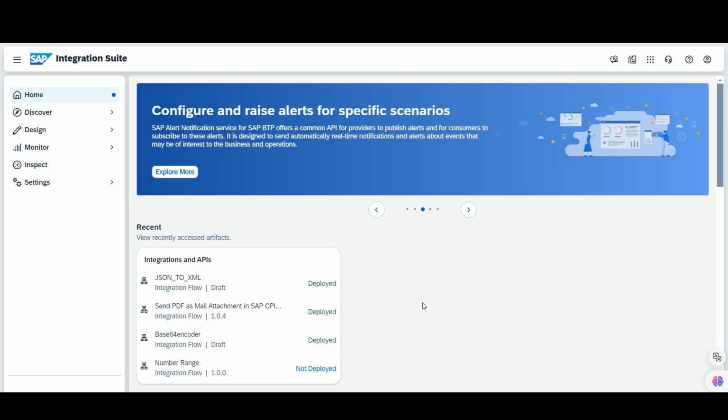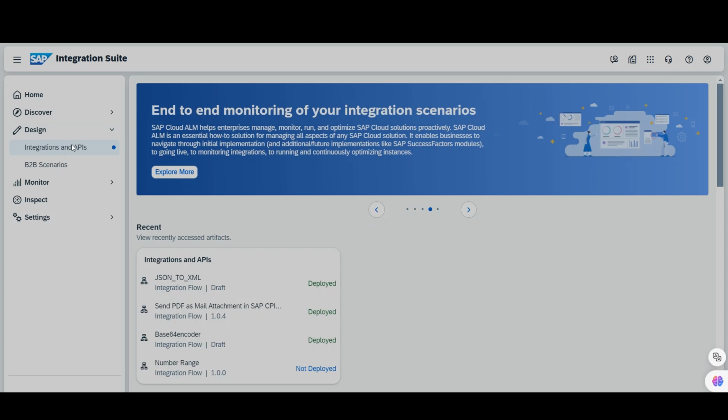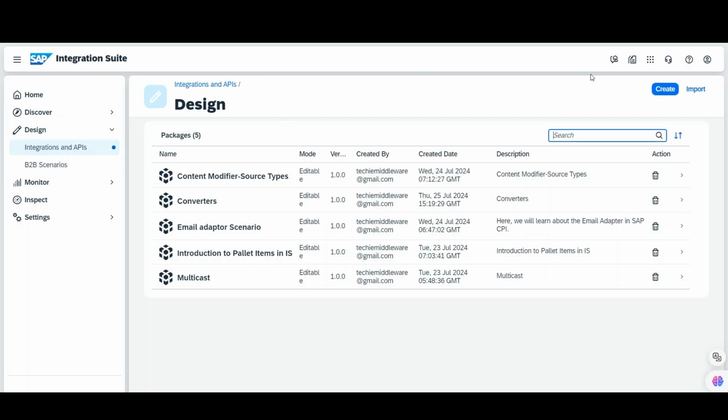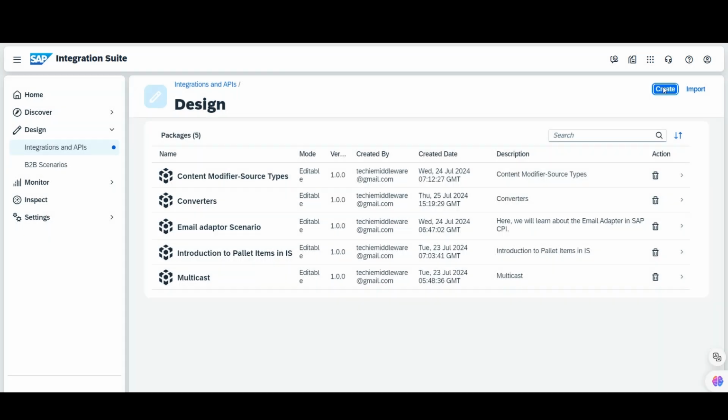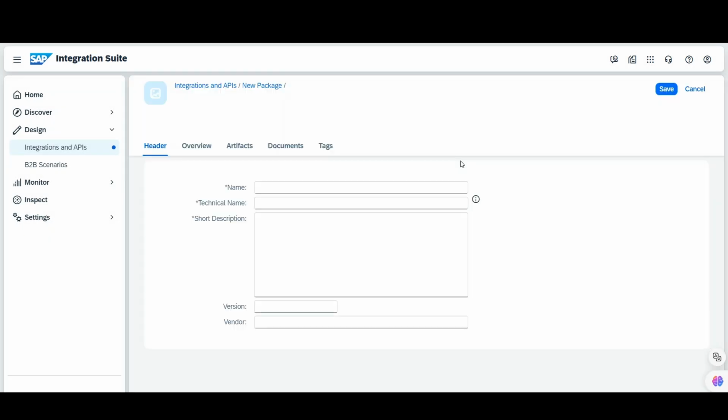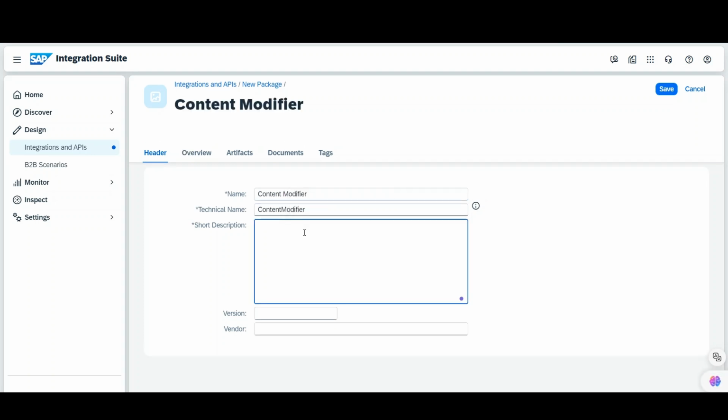So this is the home page of our integration suite. You go to the design section, integration and APIs. Here we'll create one package. We'll name the package as content modifier. We'll paste in the description and save it.